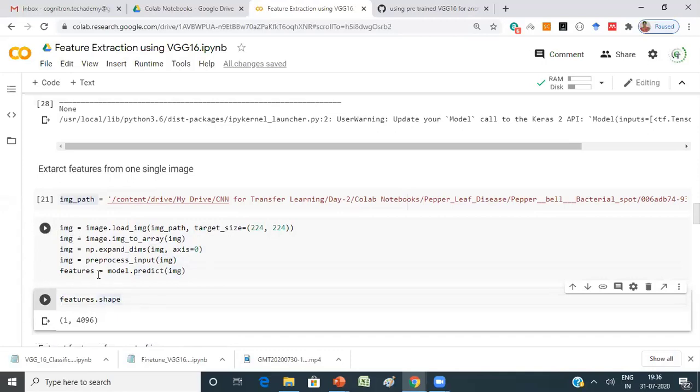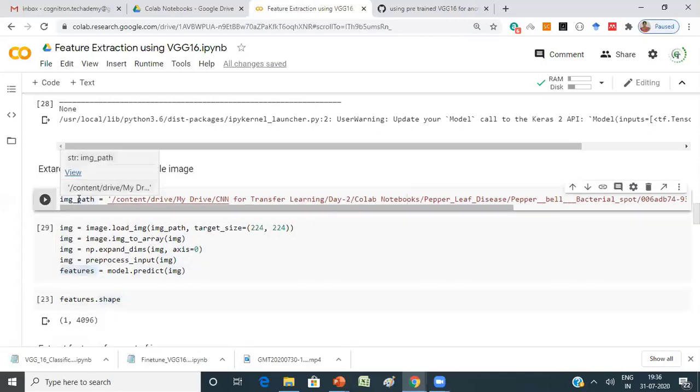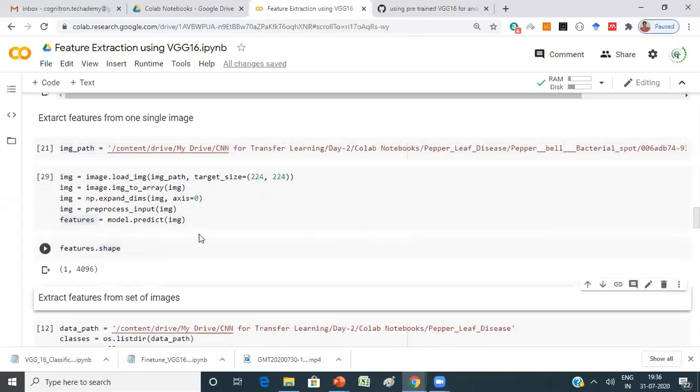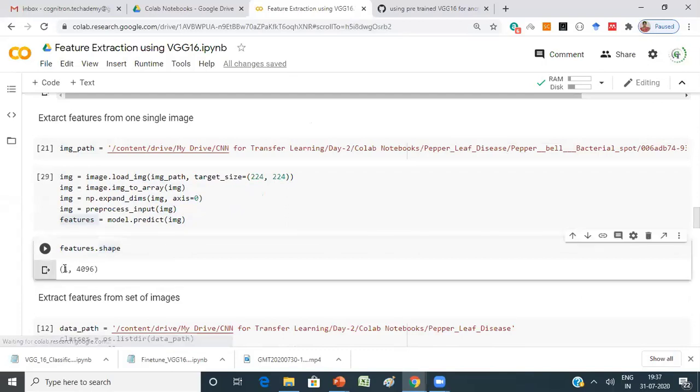Yeah. So the features are available for this image. That was the image, and I just want to show you the features. How many features should be there? For one image, because it's one image, the first dimension is 1. And how many features are there? 4096. So that is how it is returning 4096 features.